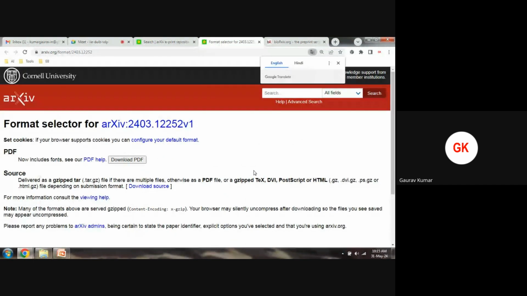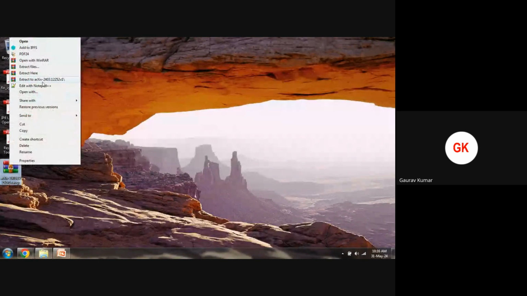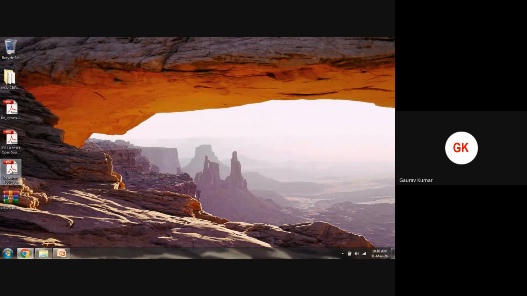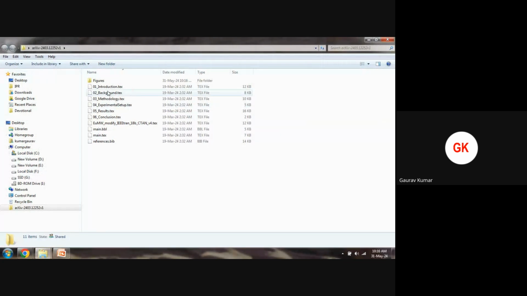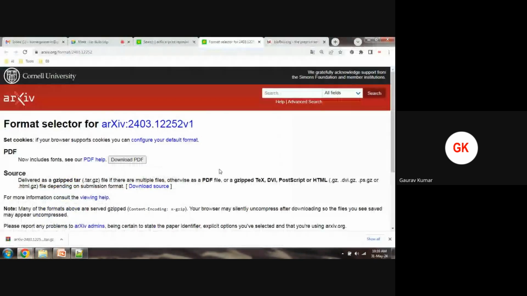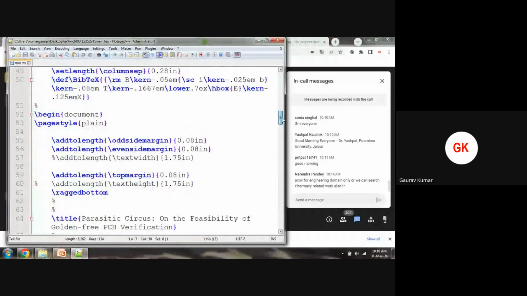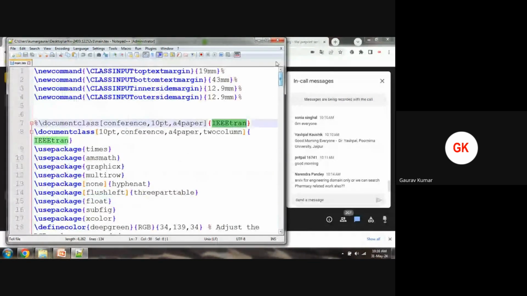You can see source and download source. Okay, its LaTeX file will be downloaded. Now I can extract it. Simply extract, and you can see that this paper is available in LaTeX format. Otherwise, research papers are not available on journals in LaTeX format. But here from ARXIV, I will be able to get this. This paper is of IEEE Transactions, and this template I can simply adopt.